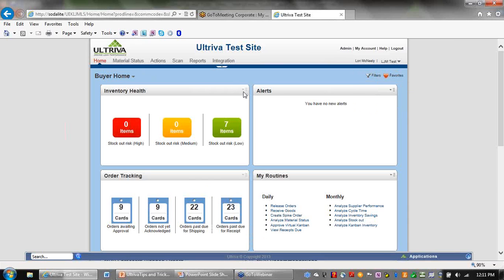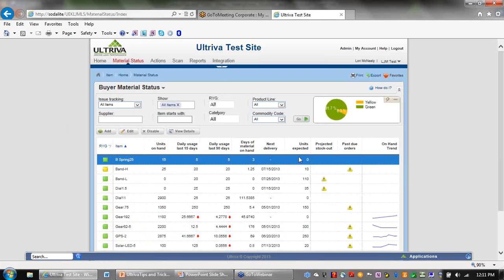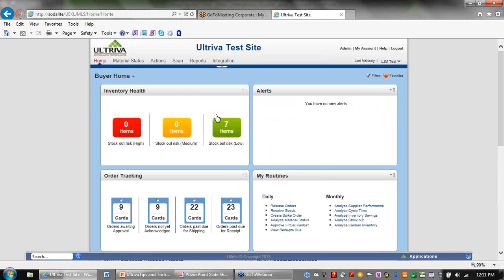Once you have a filter set, Ultriva will remember that until you change it. So if I go to material status and have a look at that and then come back to the home screen, I'm still only showing my 7 items. So that might be something that you might keep in mind on the filters.